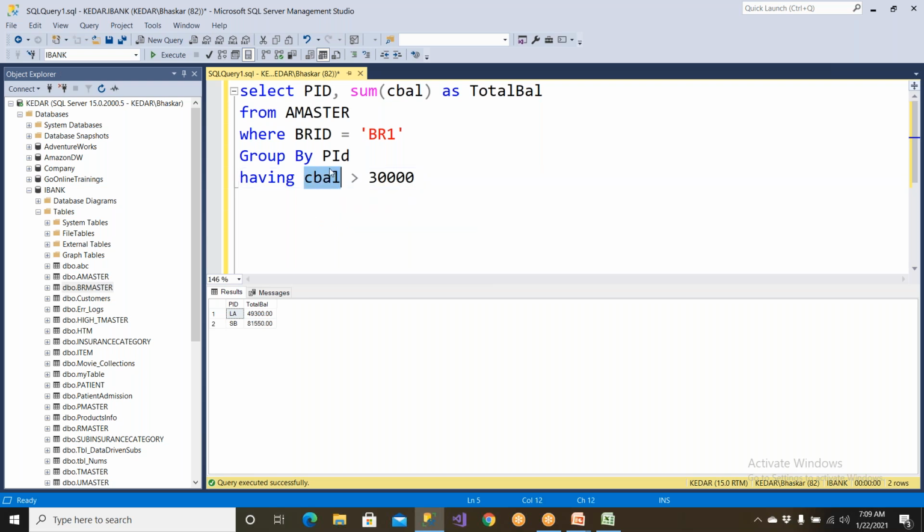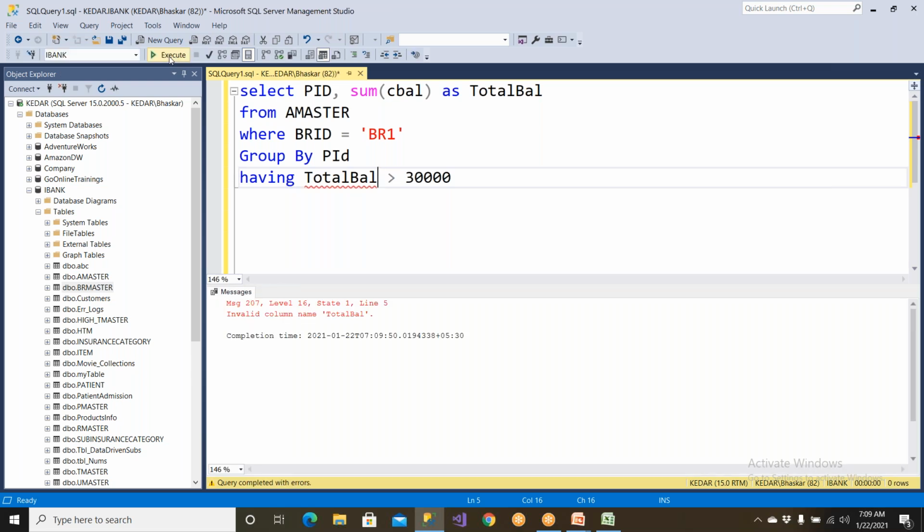So sum of C balance is an aggregated column. Clear? You must be able to understand it like this. You cannot write an alias in this. I cannot go and give my alias, so it is not going to work. Clear? So alias cannot work here.